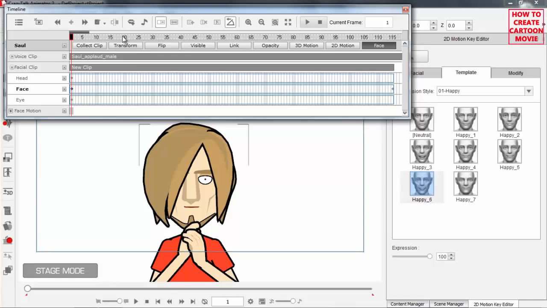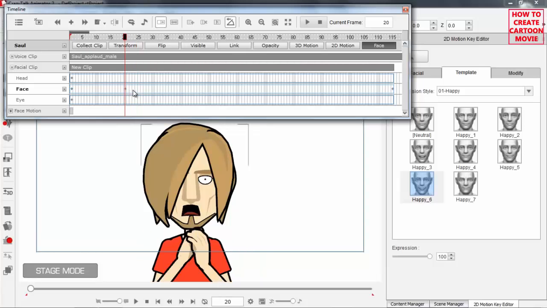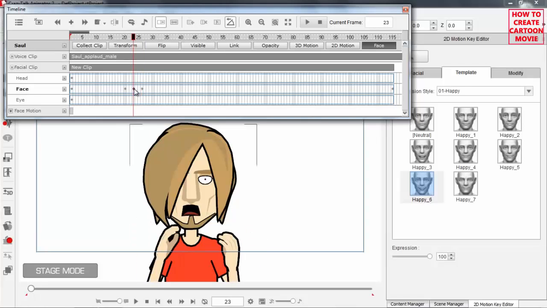Okay, so say for example, in maybe about this frame, I wanted to blink my character's eyes. Let's just select a couple of keyframes. So if I just double click right here, double click maybe a couple frames down, and then double click here, and then I go into the middle keyframe.